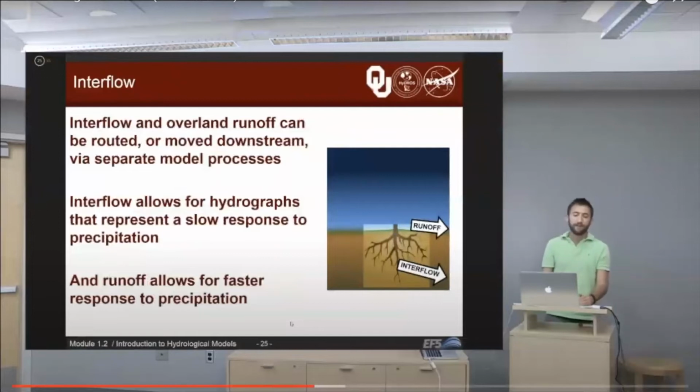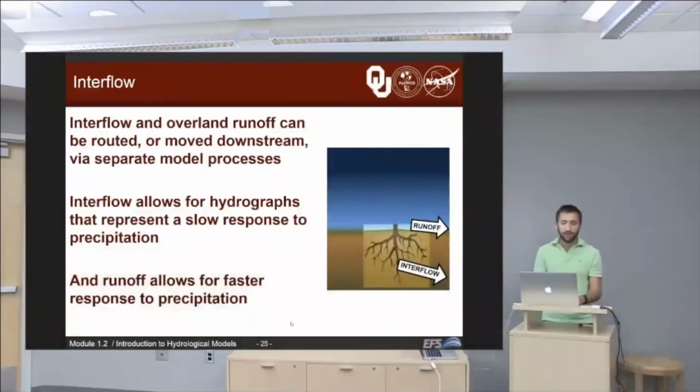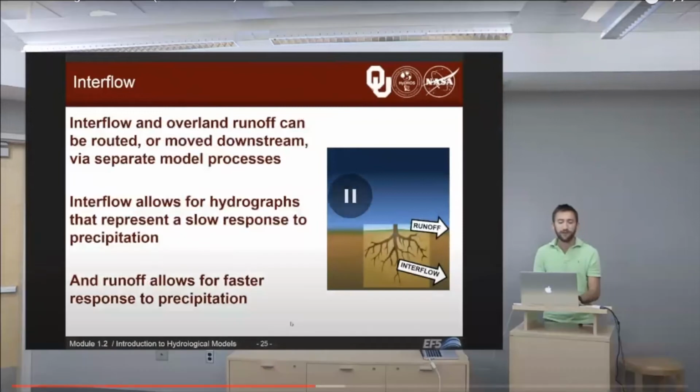Overland runoff and the interflow can be routed or moved downstream via separate model processes.